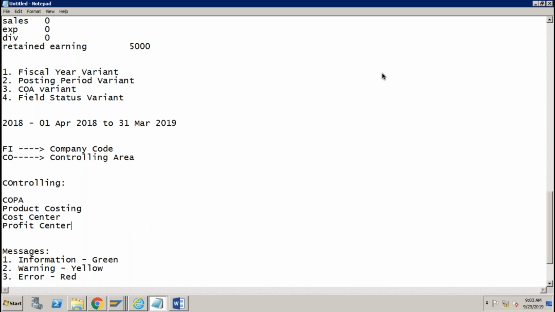What is cost center accounting? What is the difference between cost center and profit center? Just look at the name, cost, profit. What is the difference between cost and profit? Cost is expenses and profit is income. Profit is not only income. Profit is income minus expenses.